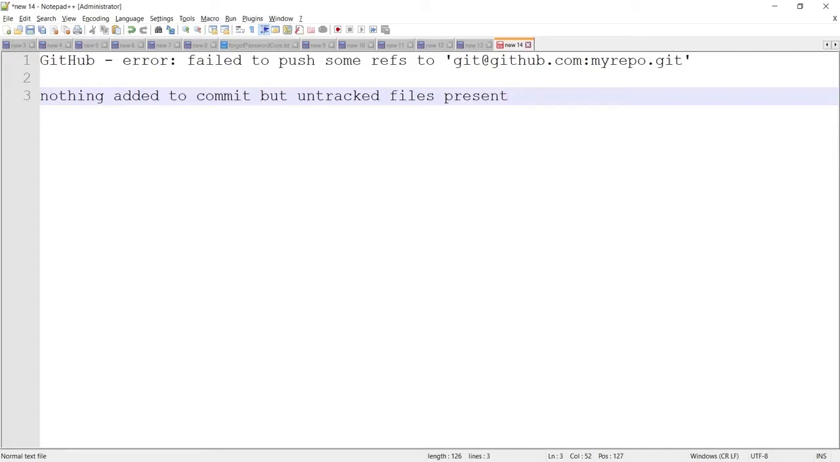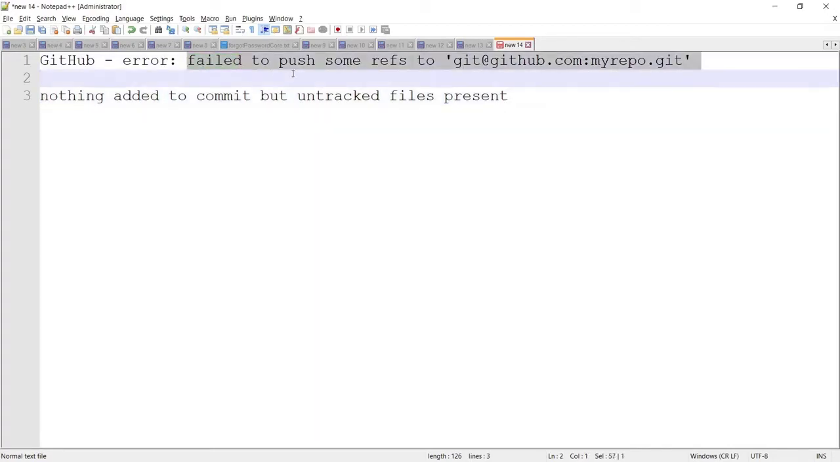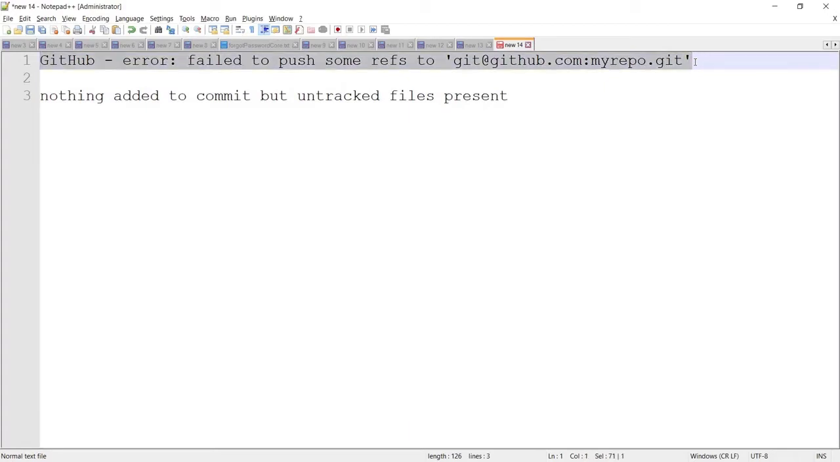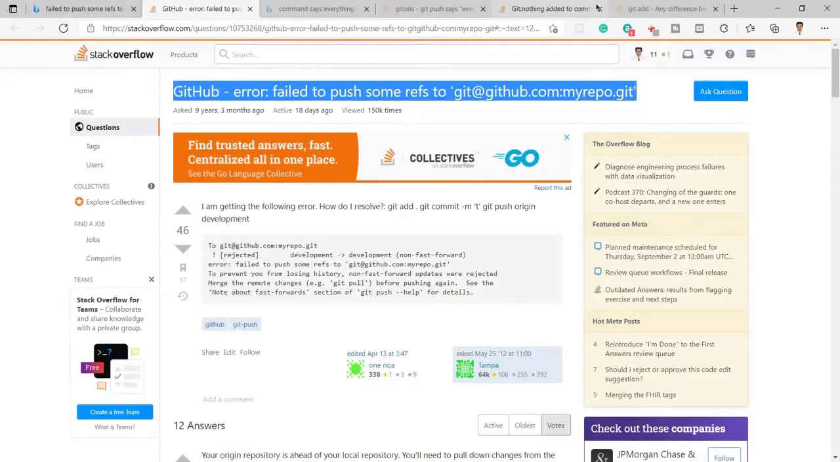Hello guys, today in this video I will demonstrate how you can resolve errors like "failed to push some refs to GitHub", or this different error, "nothing to add to commit but untracked files present". The first error says that you have something to pull from GitHub and you are trying to push new changes rather than pulling the changes.